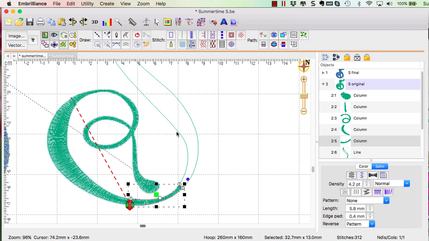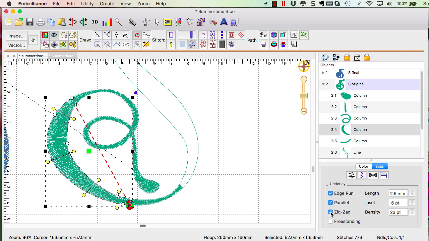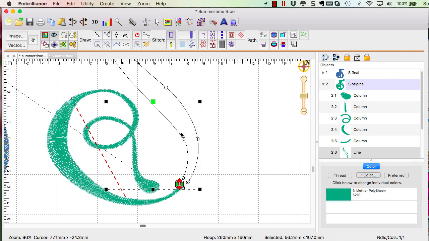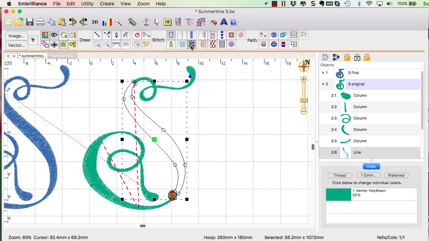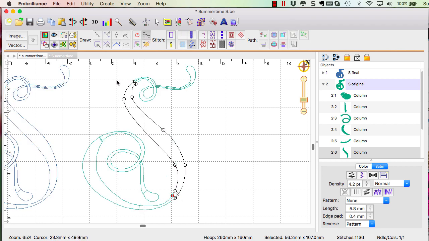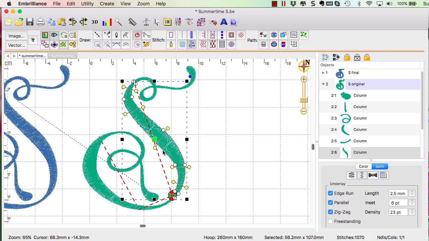This one I have selected. Let me make sure I change my underlay setting on it. I don't want it to be a zigzag underlay because that was too heavy, so I want to uncheck that. But this fatter one needs to have that zigzag underlay. This one here, let's zoom out so that we can see it. I am going to add my column stitch and add my angles of inclination onto it so that my stitches flow in this direction that I want them to. Right click to end, go over to my underlay setting and choose zigzag for this one here.